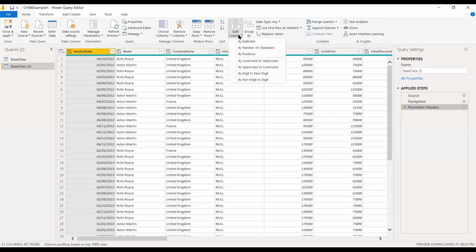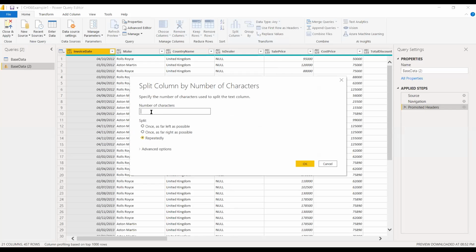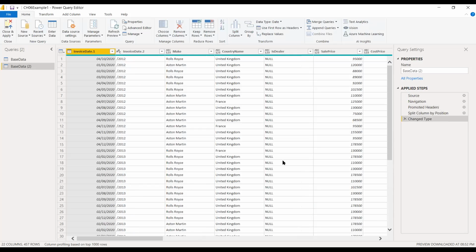Split column by number of characters is another important option. Suppose I want to split the columns at 4 characters or 5 characters. The number of characters, 5 characters repeatedly, is a very important option. Repeatedly means after every 5 characters the column will be split, so it will be split into the multiple columns.